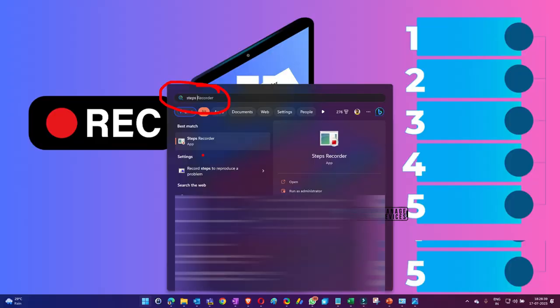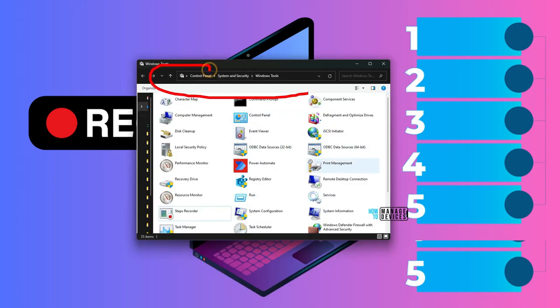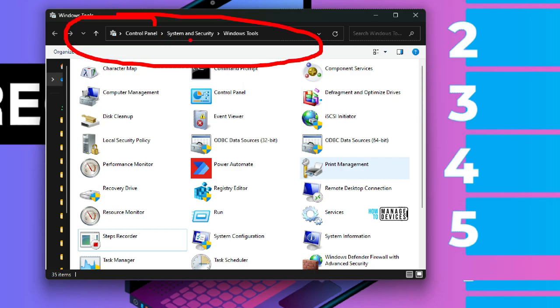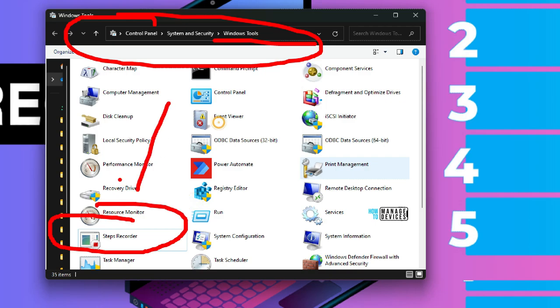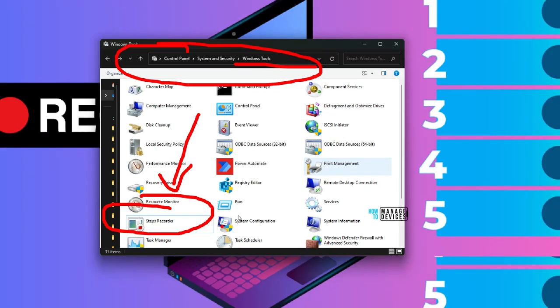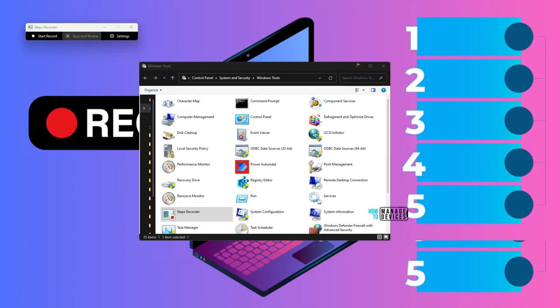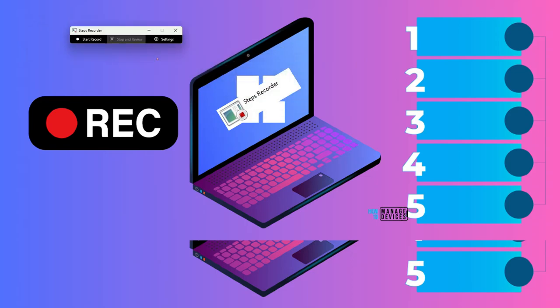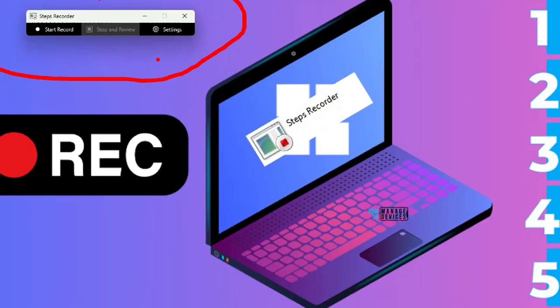Go to the Start menu and check for Steps Recorder using the search, and you can see it over here. Open it up. There are other ways to open this using the Control Panel. If you go to Control Panel, System and Security, Windows Tools, you would be able to see something called Steps Recorder. You can launch the Steps Recorder from there as well. So clicking on that, now we have the Steps Recorder application open. This is the maximum size you will get for this particular application. You can see the start record option and then settings. These are the two options enabled now.